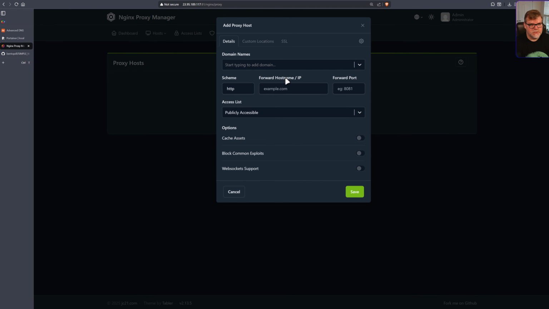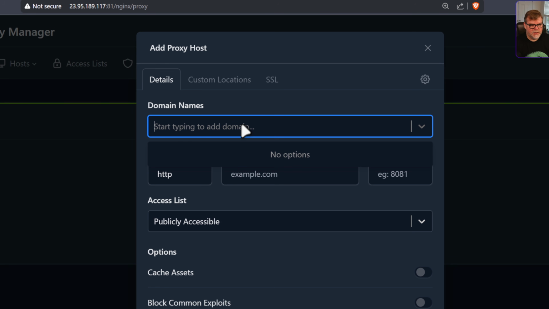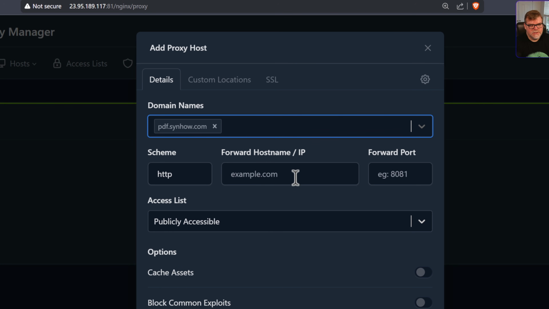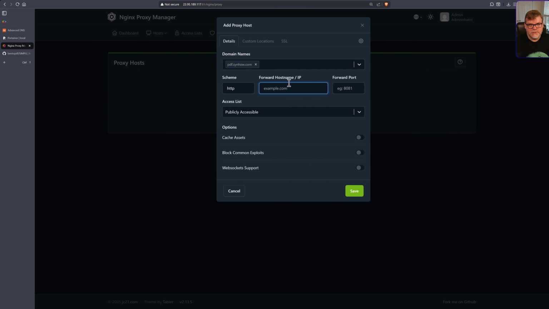And let's zoom in just a little bit so you can see everything that you want to see. I'm going to go ahead and type in pdf.synhow.com. Hit enter. Now it's going to ask me, okay, well, I got that domain. Awesome. Where do you want me to send it to? And for this, we're not going to use the IP address of the other container. We are going to use the name because the IP address may change, whereas the name shouldn't.